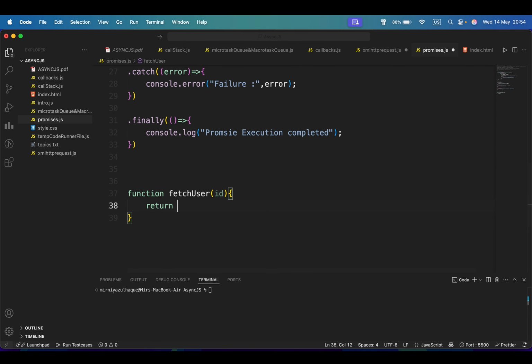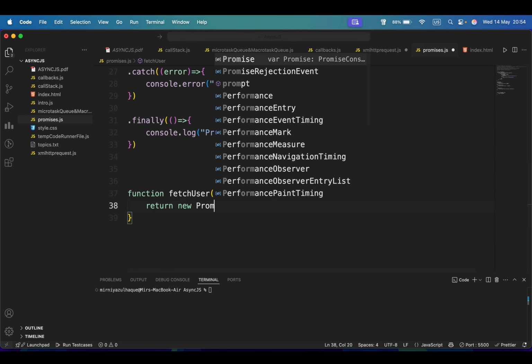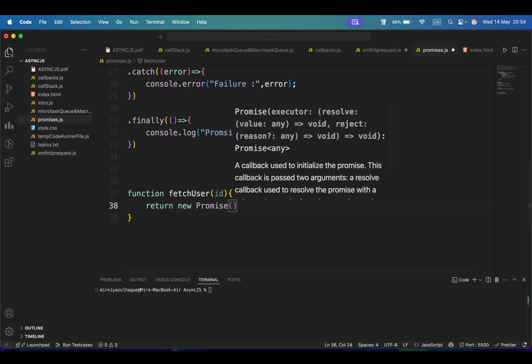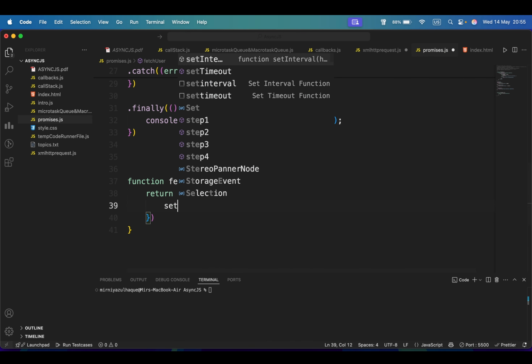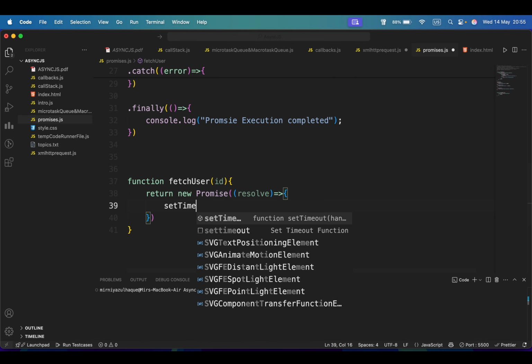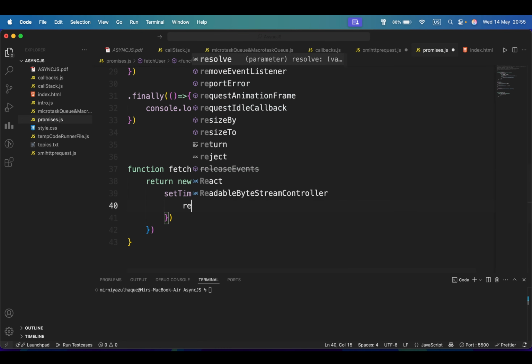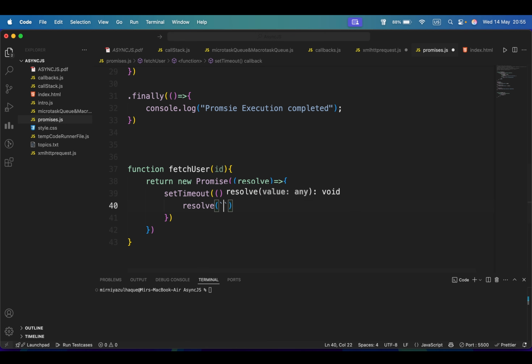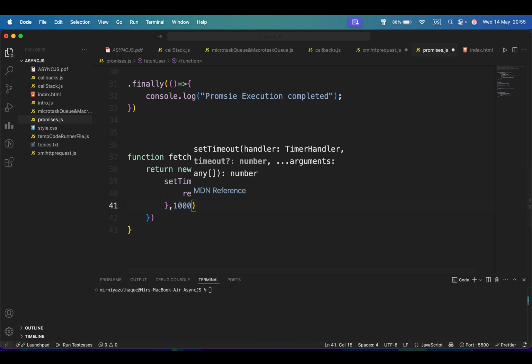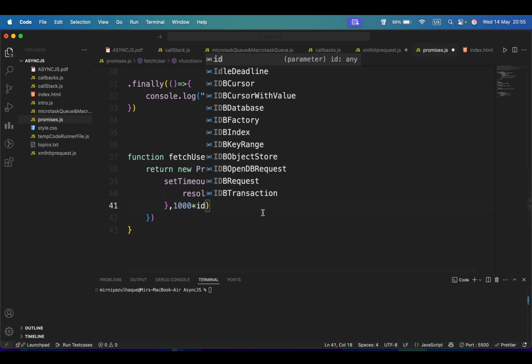Return new Promise, and this time let's just have resolve, and again setTimeout to simulate time. This time we will do resolve user and then ID data, comma, 1000 times ID. So a different delay for each.